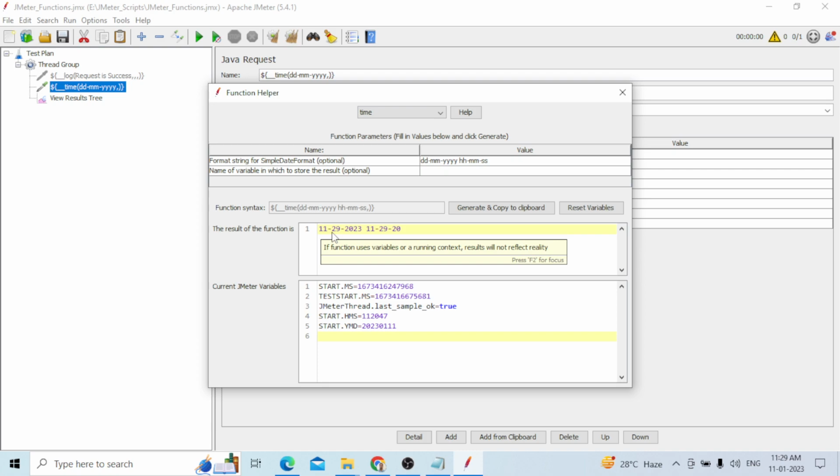The function uses variables or running context. Results will not reflect reality. Okay, some little bit changes only. This is the date, this is the month, and this is the year. Okay, that format only need to generate the hour, minute, seconds also.